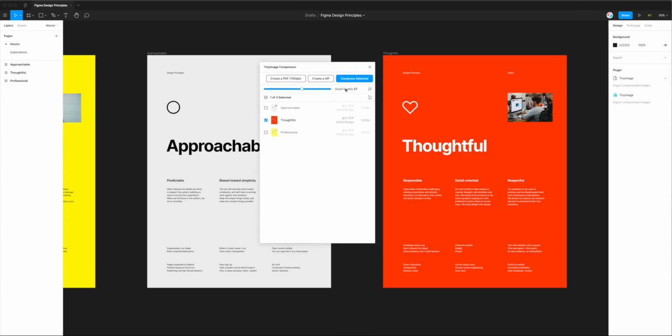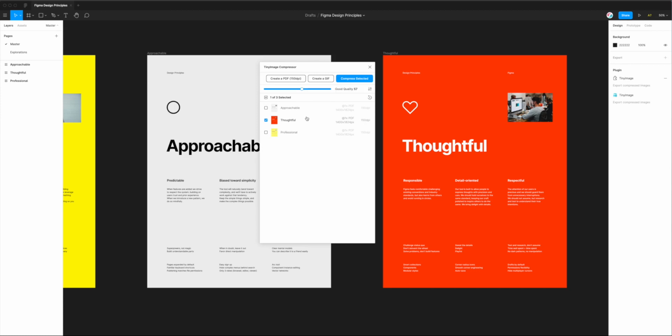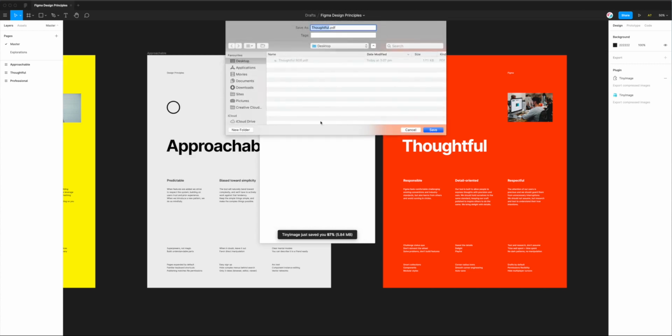Okay, so now that we've just given the RGB version a go, I'm just going to go back into the settings option. So if I click on that settings icon once again, and underneath PDF color profile this time, I'm going to click on that again, and this time I'm going to select CMYK for print. Okay, so I've selected that now. I don't have to click save. I can just get out of that. And this is now going to export it to CMYK. So once again, I'm going to click compress selected. And in a moment, we should get the CMYK version.